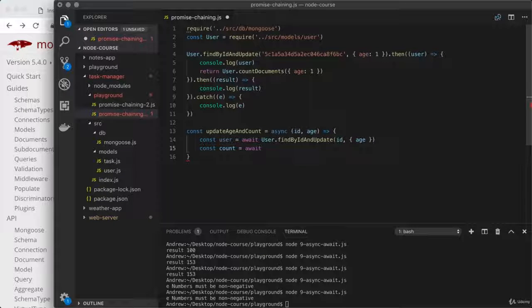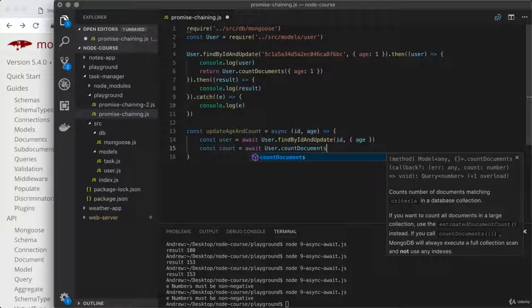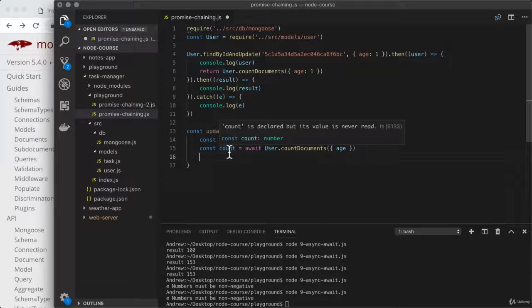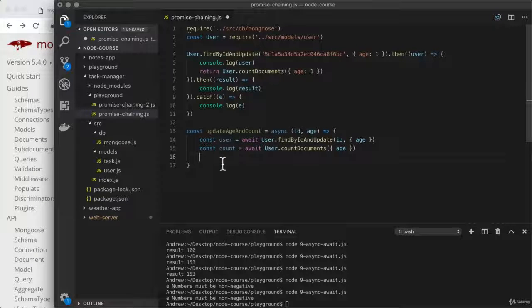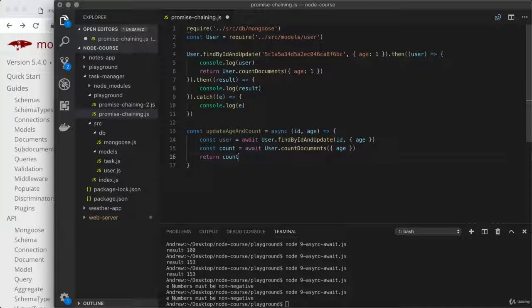I'm going to await the following, User.countDocuments. And here we are looking for documents where age equals the value passed in for age. So once again, taking advantage of that ES6 syntax like we did up above. Now we have access to both the user and the count, and we can choose to return whatever we want. I could return an object adding both of these on as properties if I wanted to access both of them, or I could return an individual one, such as returning count right here.